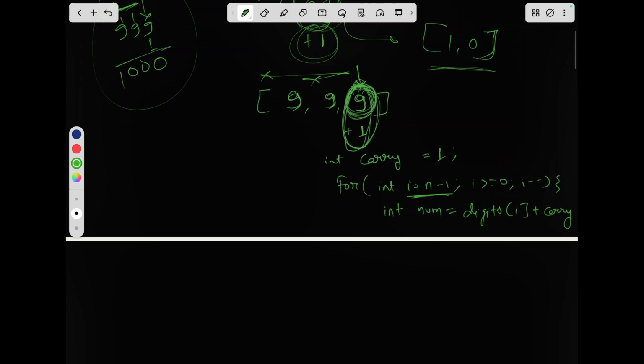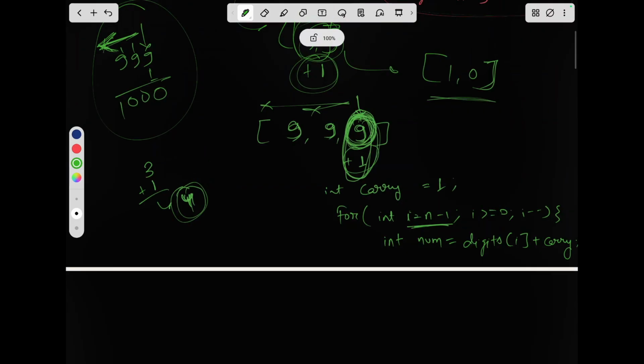So we picked our digit and did a plus 1, right? After doing a plus 1, there can be two cases. One is if you had a 3 and do a plus 1, it will become 4. So 4 is our single digit, right? So we can directly update our value in the vector.